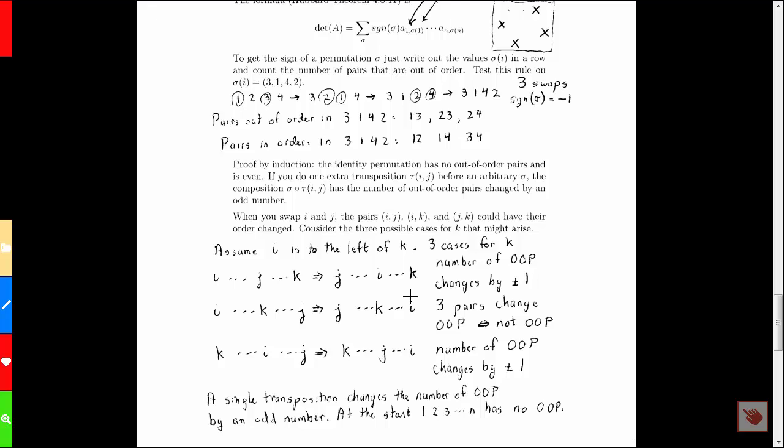That changes the number of out-of-order pairs by +1 or -1. But notice, i and k also get swapped, a change of +1 or -1, and k and j get swapped. So 3 pairs change from either being out of order to being in order or the other way around. In any case, the net effect is that the number of out-of-order pairs changes by an odd number. That's all that matters for us.